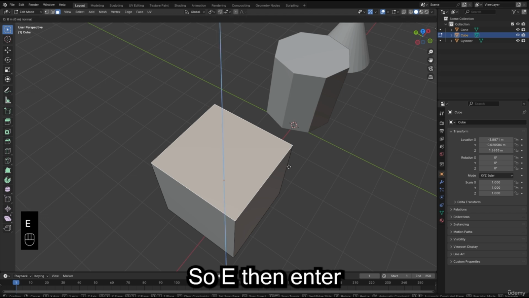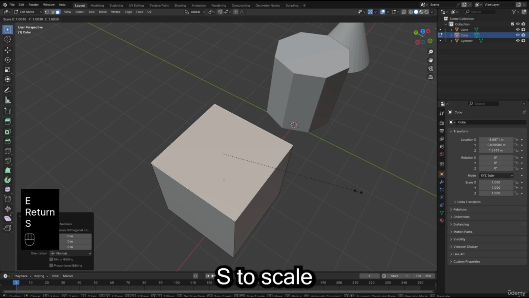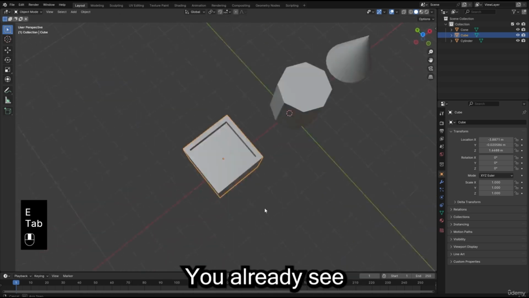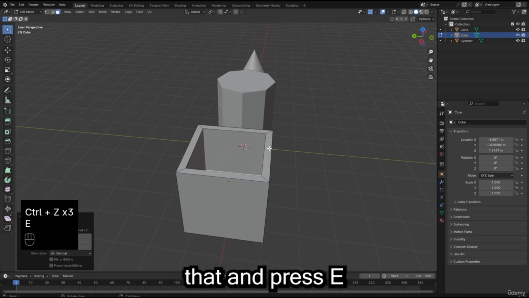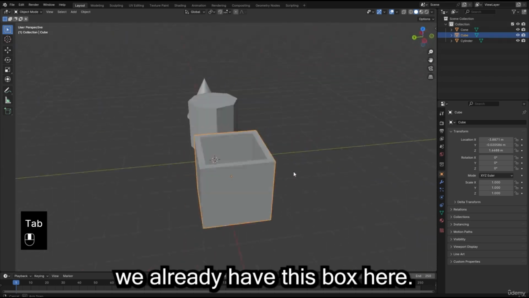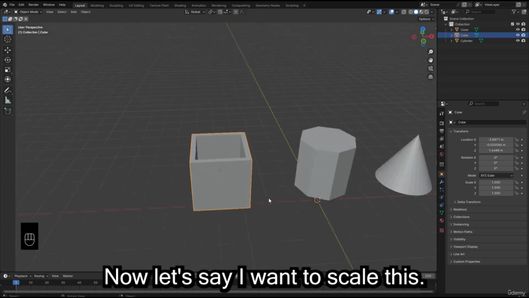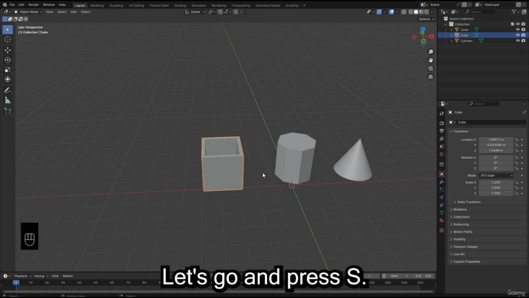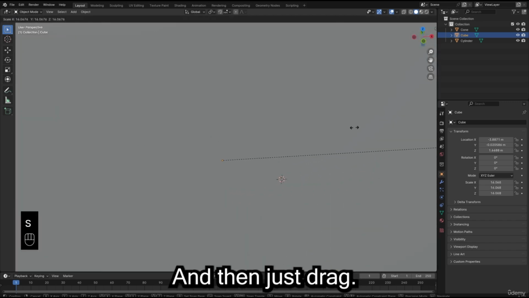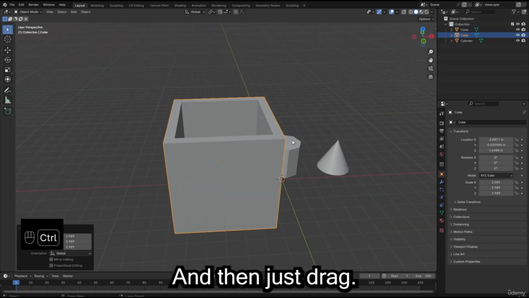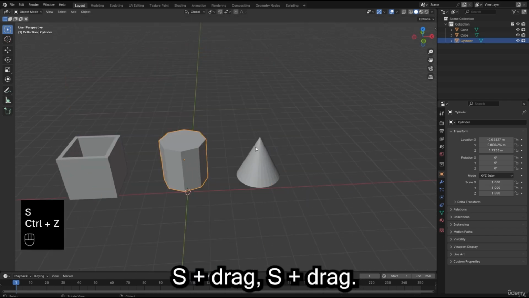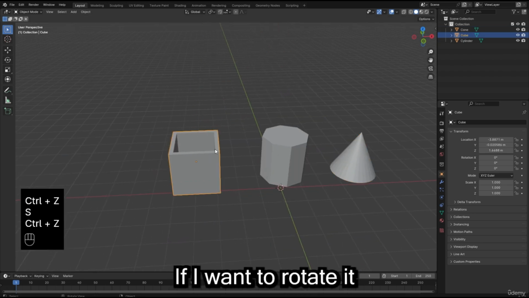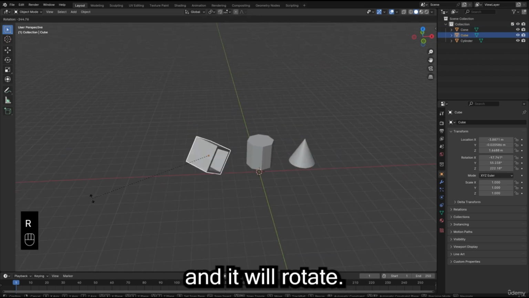So E, enter, S to scale, and then pressing E again. You already see we have a shape going on here. And if we just Control that and press E and then click right there, you can see we already have this box here. Now, let's say I want to scale this. Let's press S and then just drag. So S, drag, same thing for this one. S, drag, S, drag. If I want to rotate it, you can just press R and it will rotate.